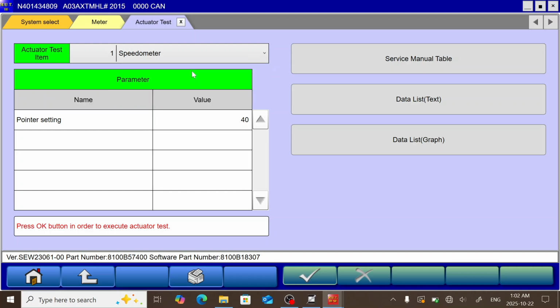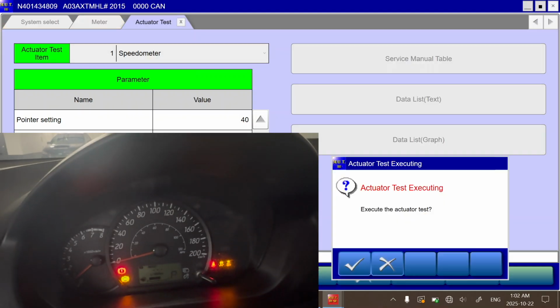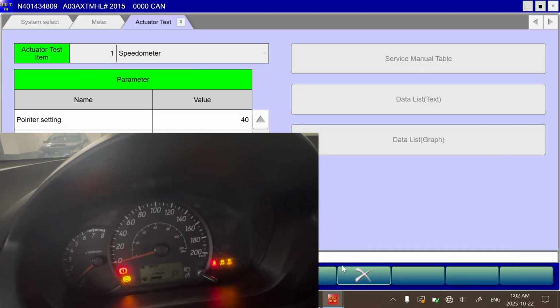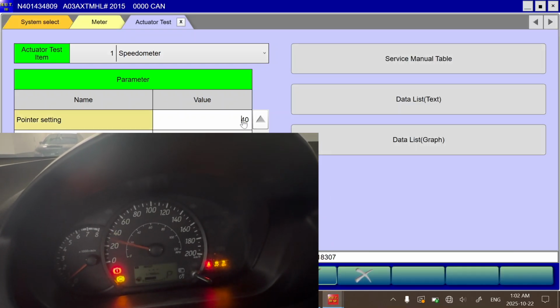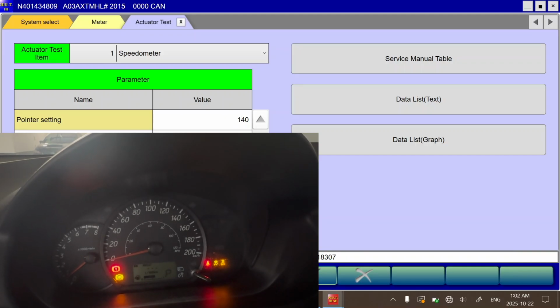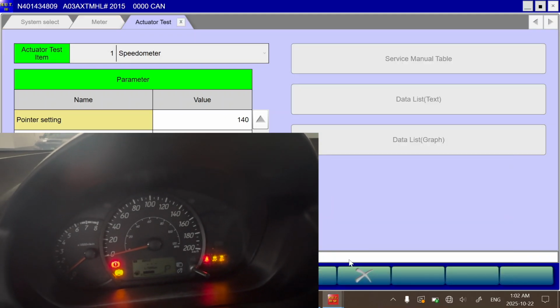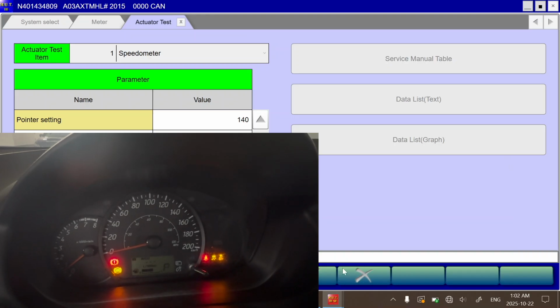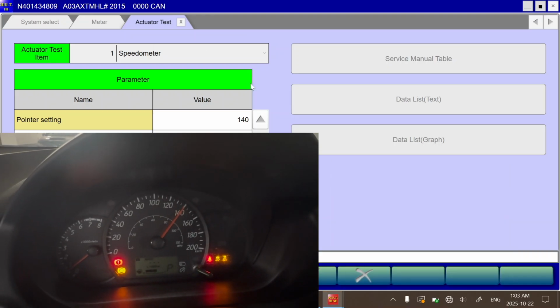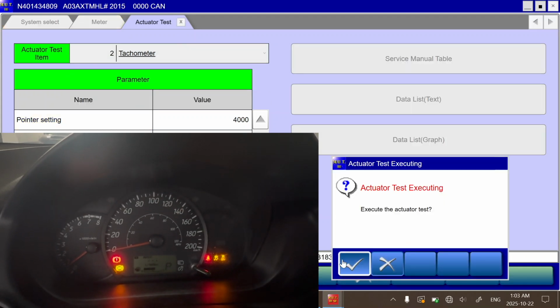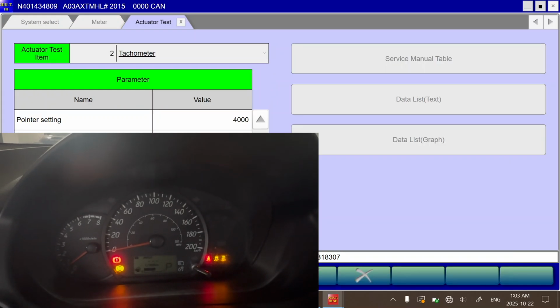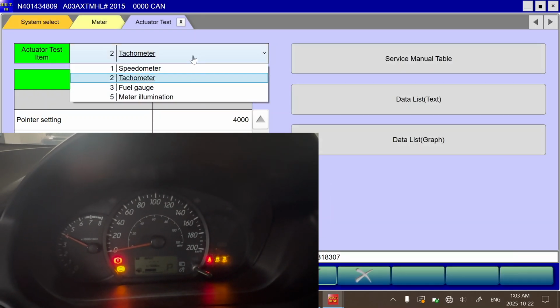Speedometer. Pointer setting 40. 140. Okay. Zoom. Next we'll try tachometer. Sure. Yeah.